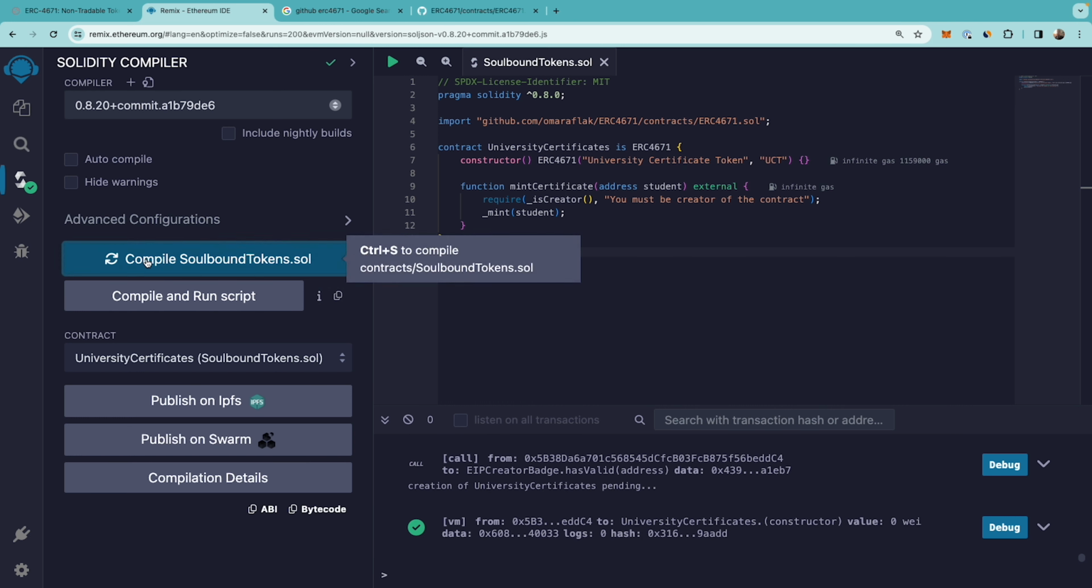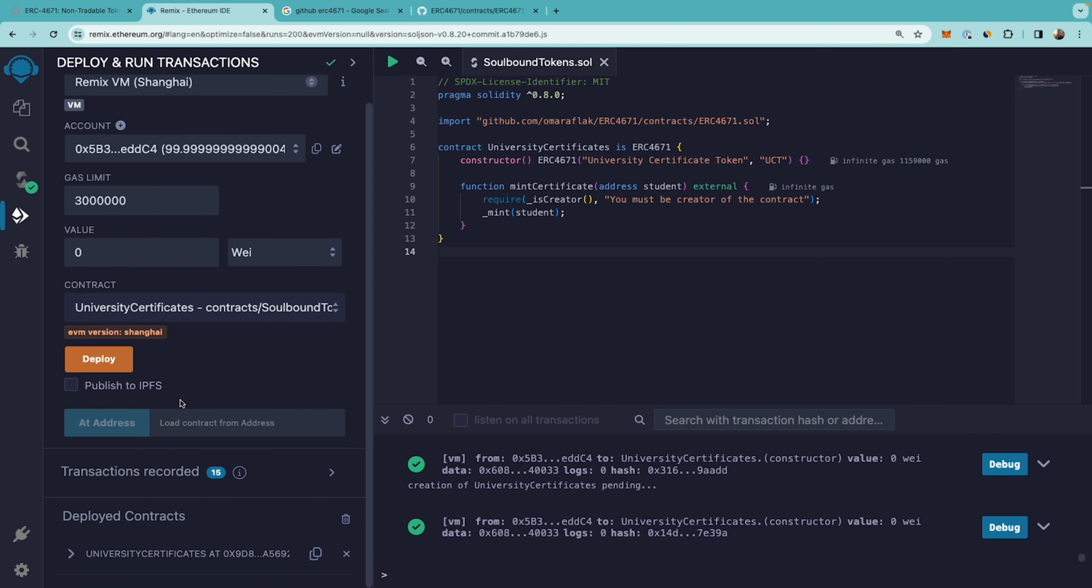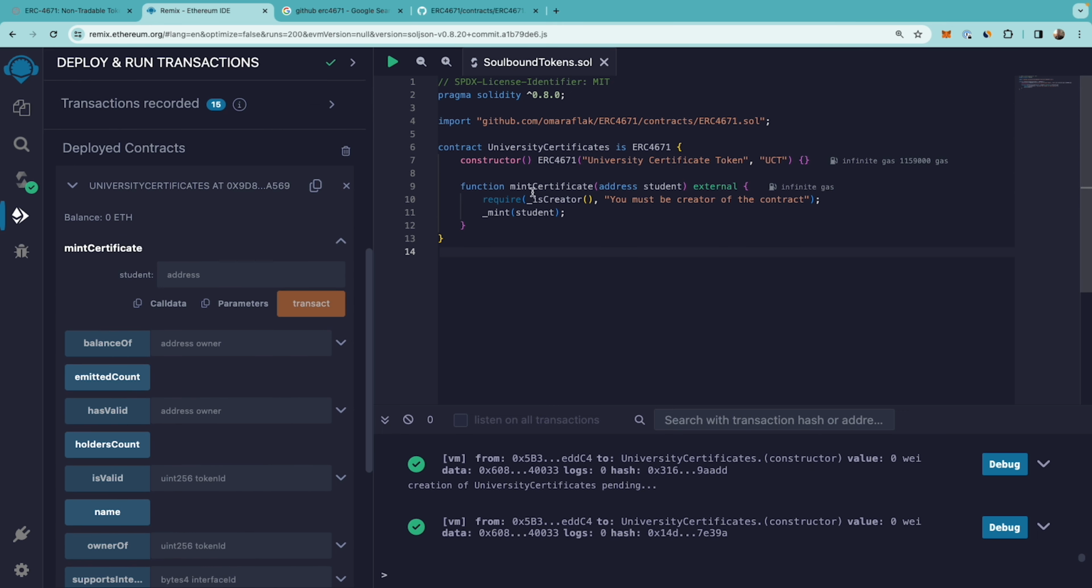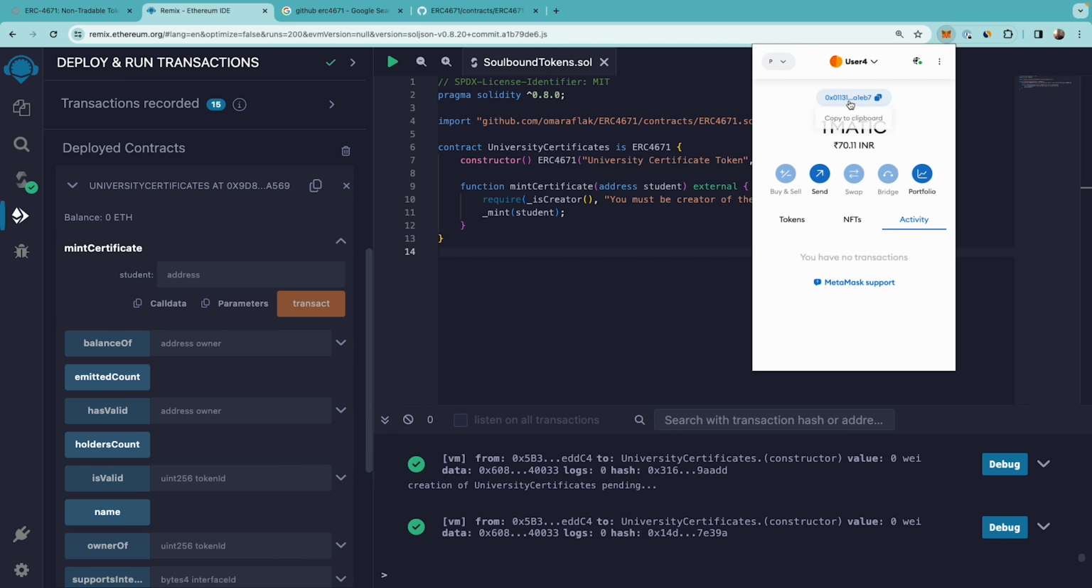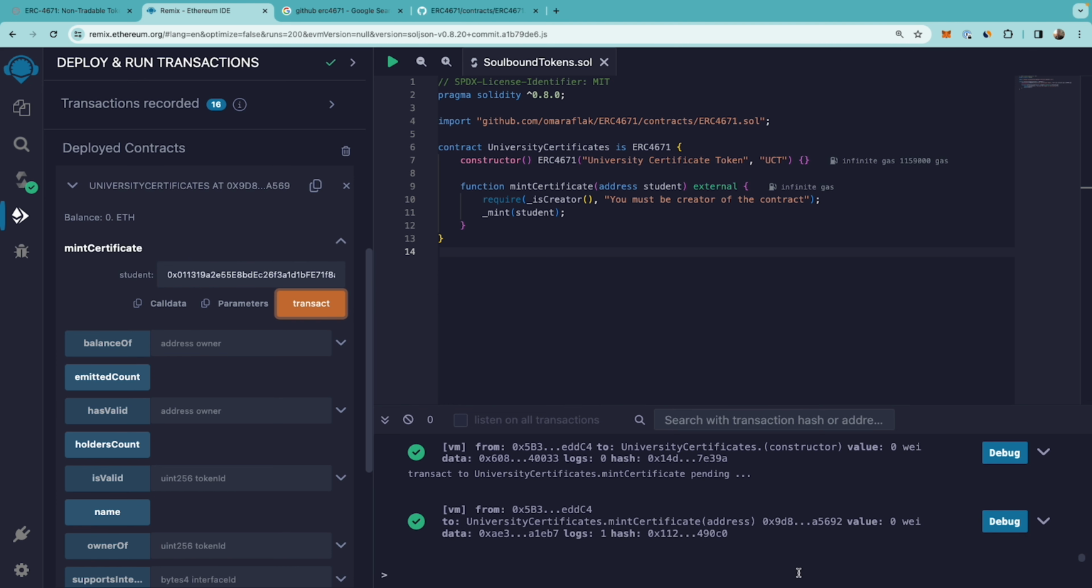So now we have compiled the contract. Let's deploy it. So let's mint a certificate to a user. So the transaction is complete.